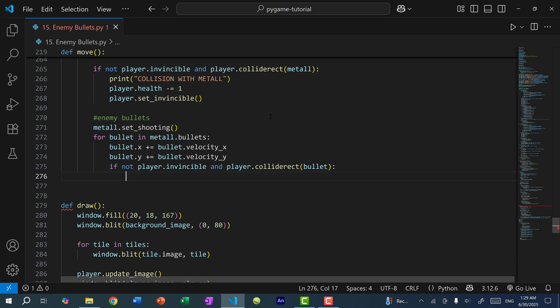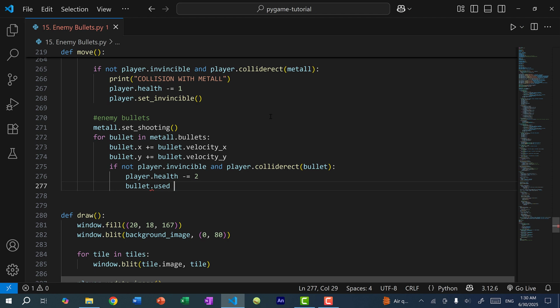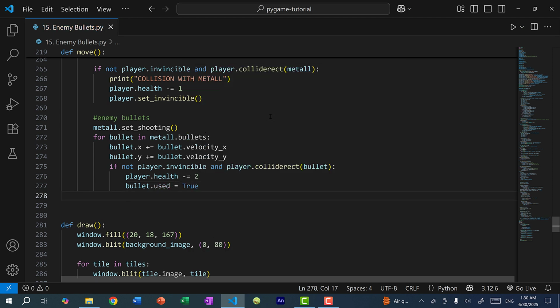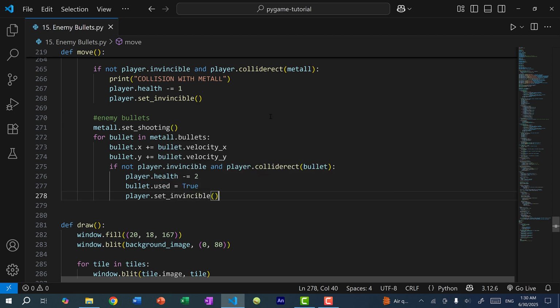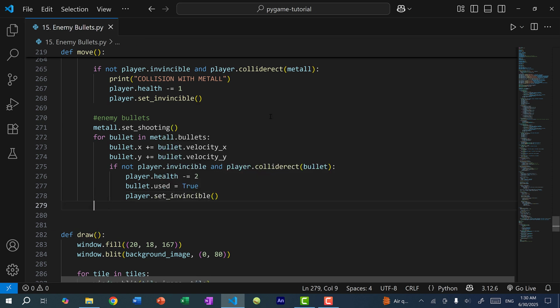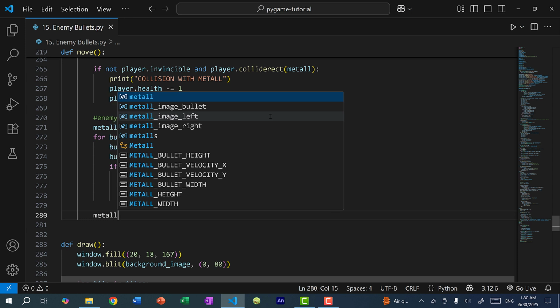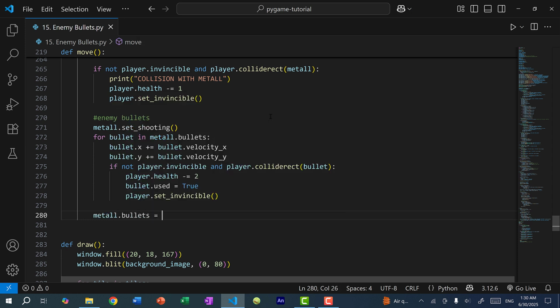So if the player touches the Matal, then the player loses 1 health. Since this is a bullet, we can have the player take more damage. So I'll do player.health minus equal 2. And then of course, bullet.used becomes true. And afterwards, I'll set player invincible. And then we need to do the cleanup step. So here I'll do Matal.bullets is a new list.